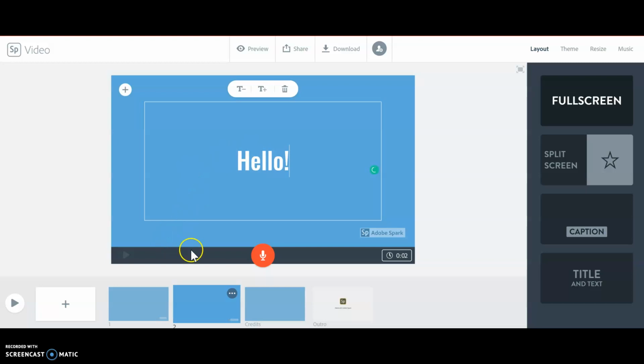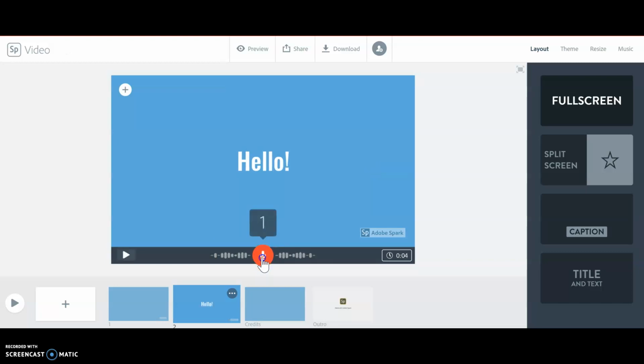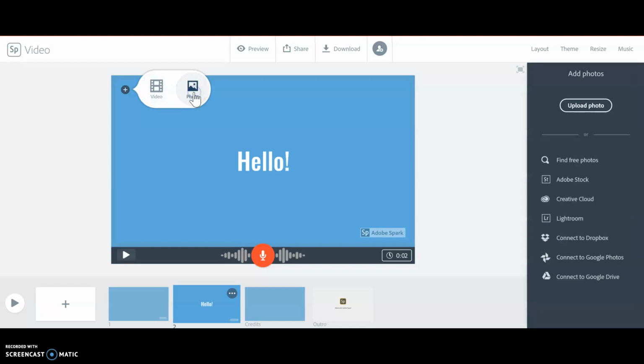Now if I'd like to have my voice heard and narrate, I just simply click the microphone button and hold it down. Hello. And release. And to add either a video or a photo, here are my options. If I have a video downloaded on my computer, I can certainly add it in, but I'm going to select a photo today. And you will see all of these options where you can pull photos from, and also don't forget you can always upload your personal photos.